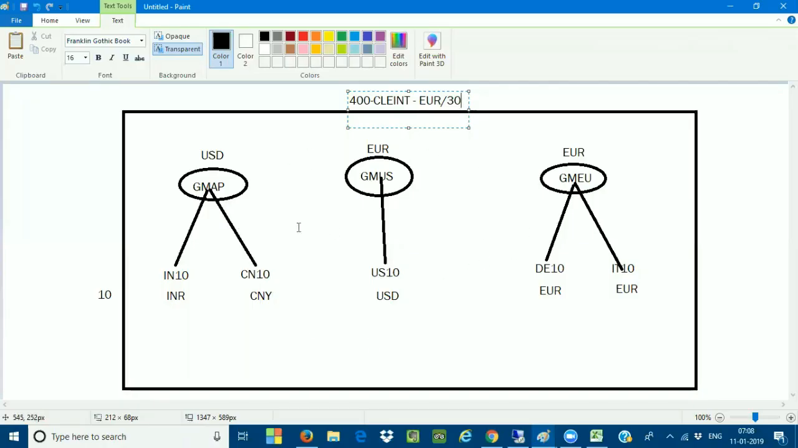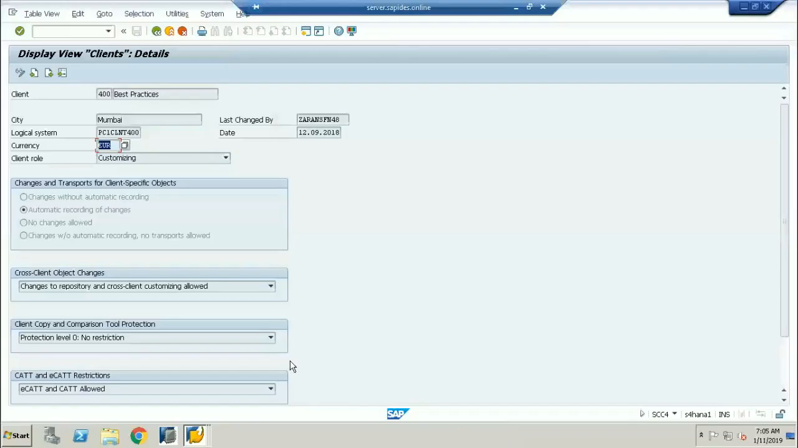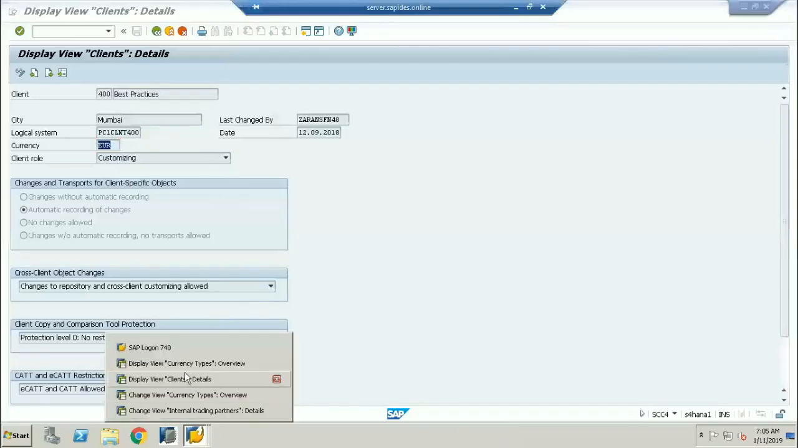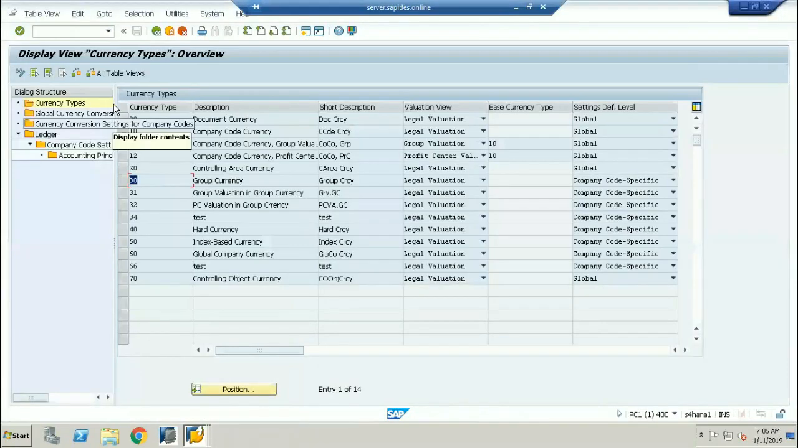Now, whichever company currency you have assigned will be indicated with 60. This is called a corporate currency or a global currency. If I come here, you can see 60.